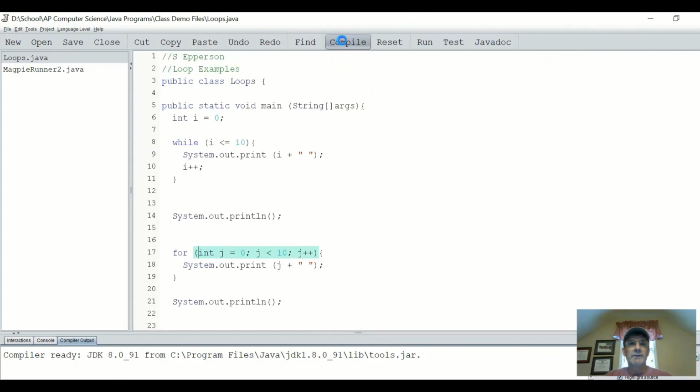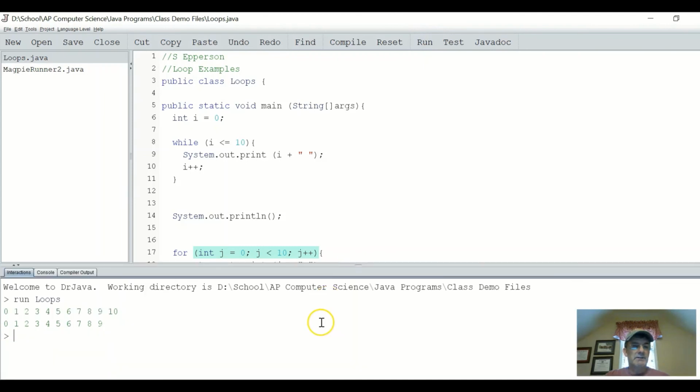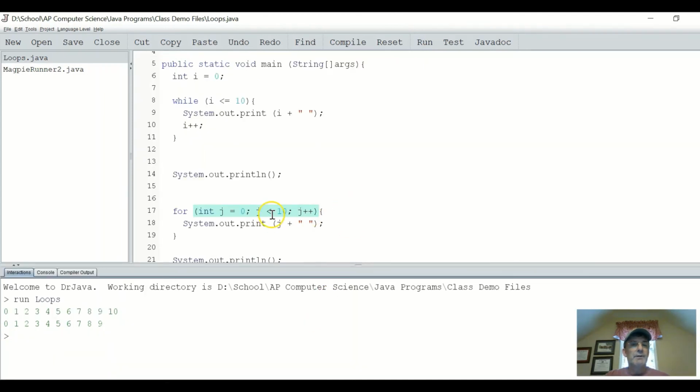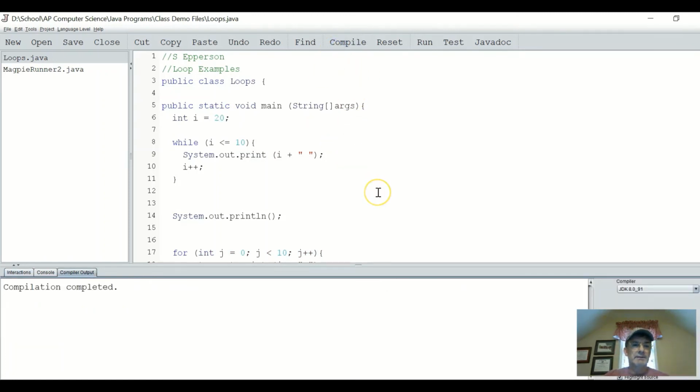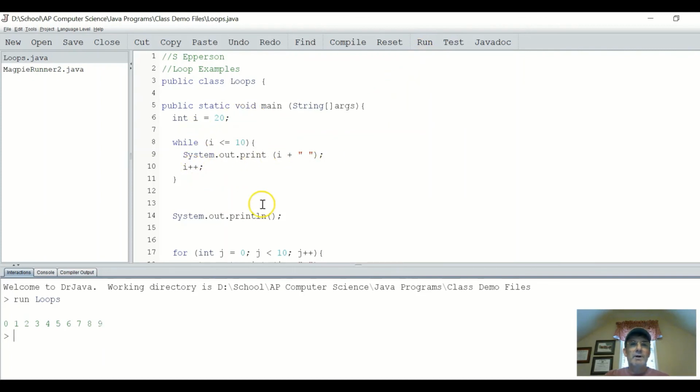So let's just run this real quick, and it shouldn't be too shocking, but I want to show some other things that can occur. And there it is. I stopped my for loop with j less than 10, so I didn't print out 10. Let's say I is 20, and I compile it, and I run it. And so here my while loop doesn't execute at all. Nothing is printed out. This is all my for loop information.